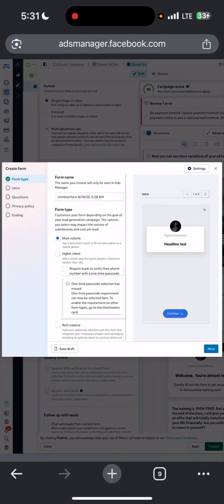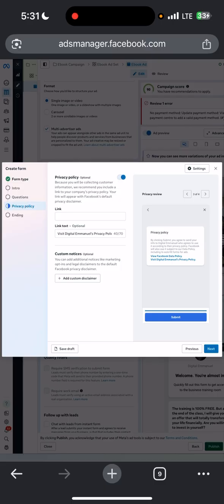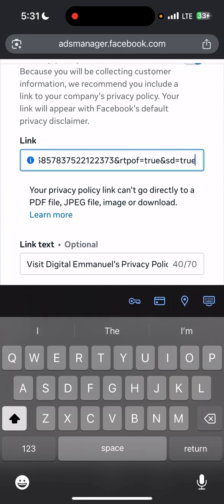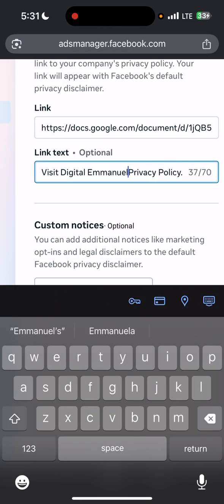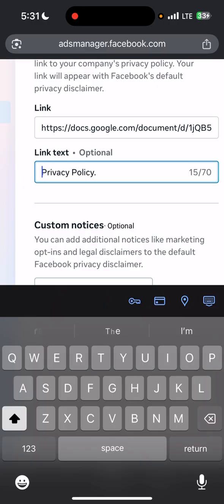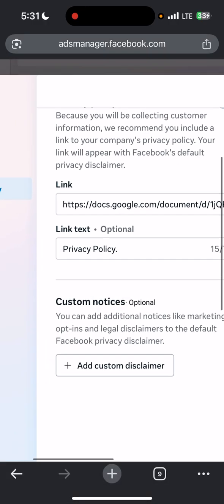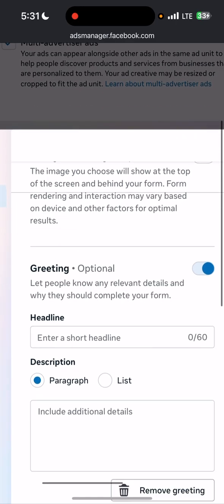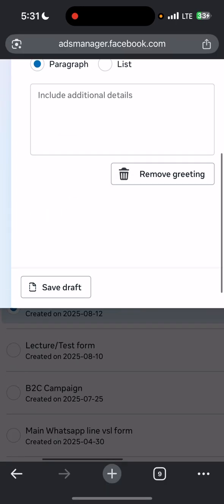Let me see if I can open them up. You see it here. This part that says link is where you put the privacy policy link. I can just edit every other thing and leave it at privacy policy, and I'm done. You get? Then this part, the intro, like I said, I already explained how you do the intro.